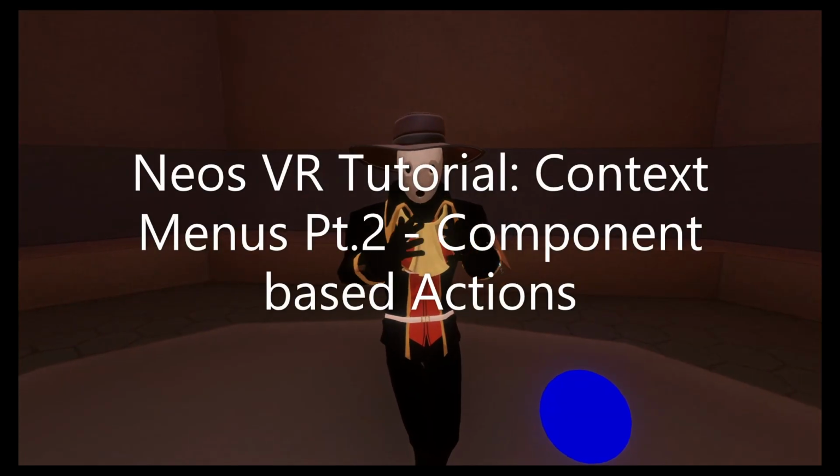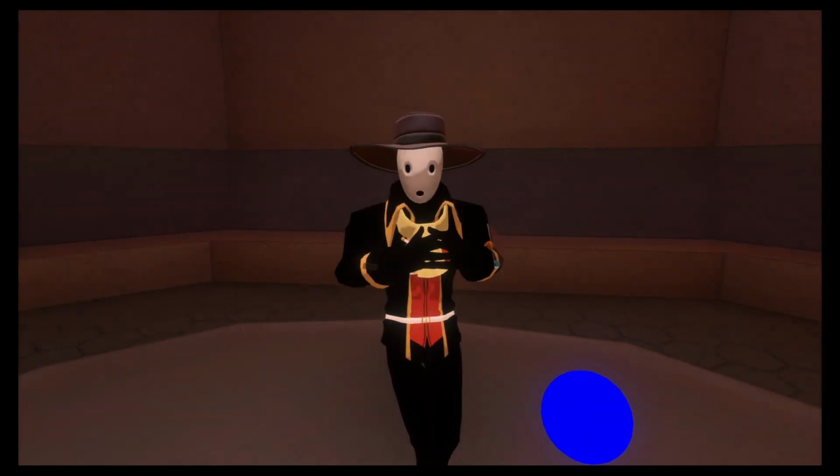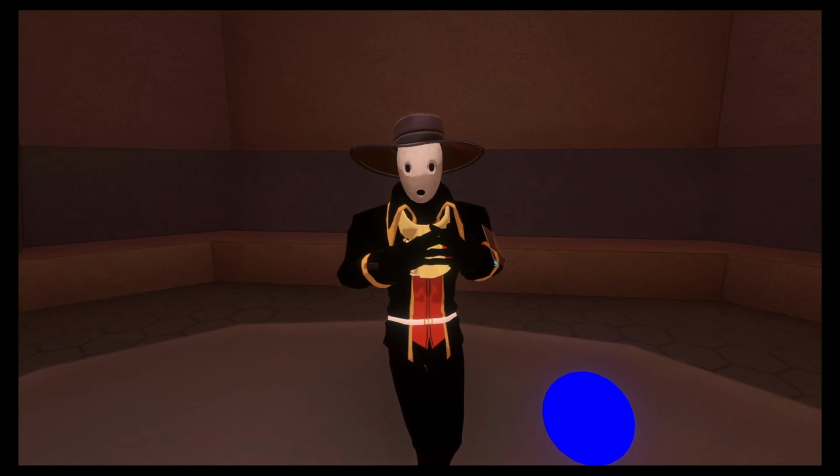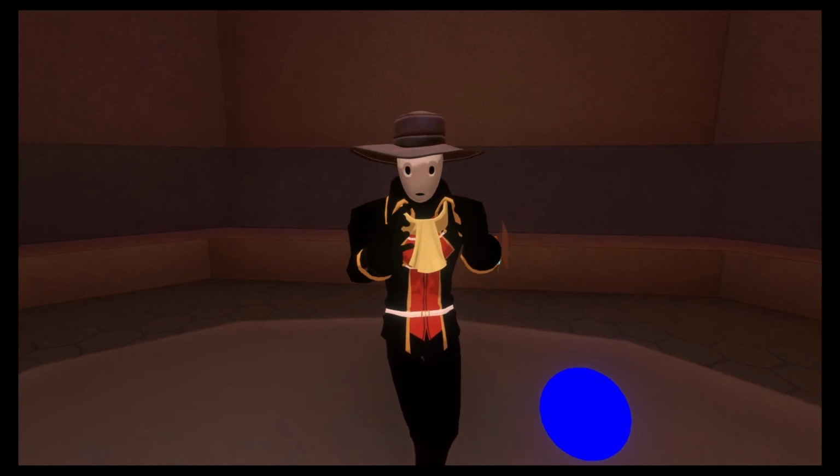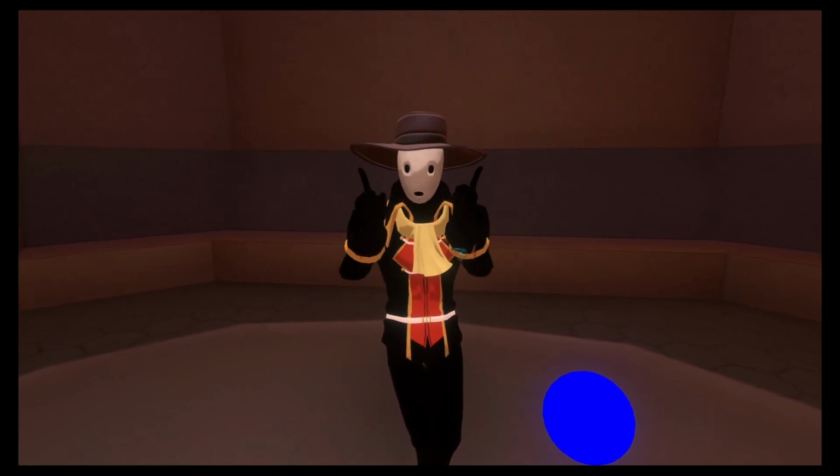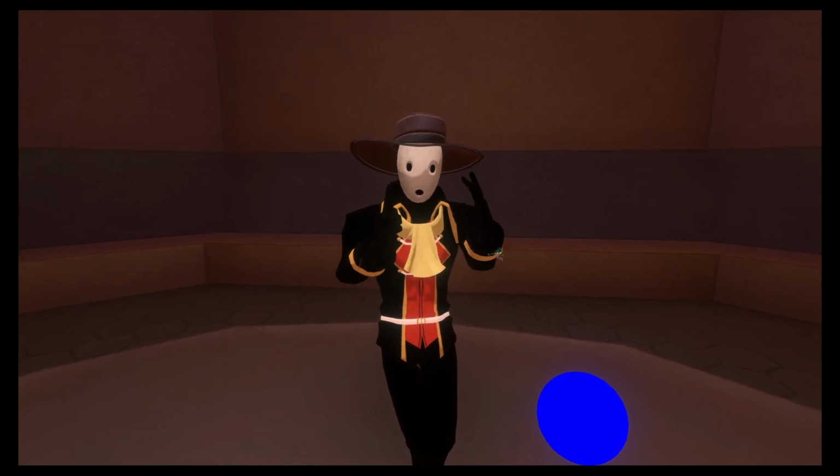Welcome back to part 2 of my context menu tutorial series. Today we'll be going over some examples of how you can use the context menu features. These will not be covering logics. Logics is in part 3. I'm saying that every video just so you know that it's coming.